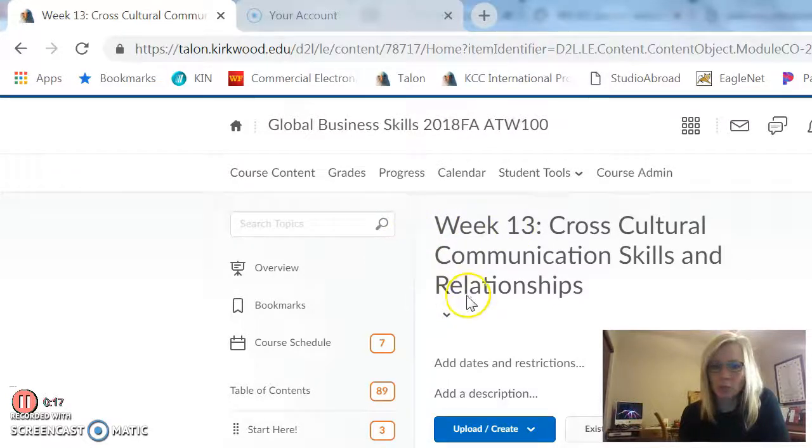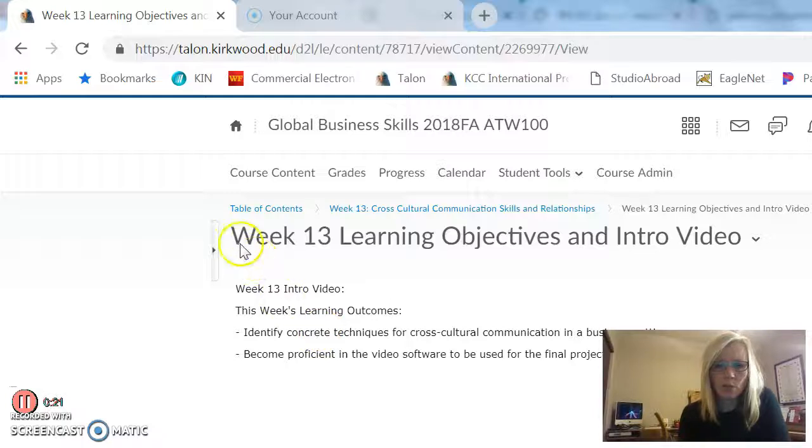There's a lot going on this week. Let's take a look at the learning objectives. This week's learning objectives are to identify concrete techniques for cross-cultural communication in a business setting.